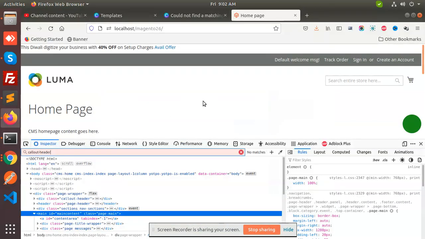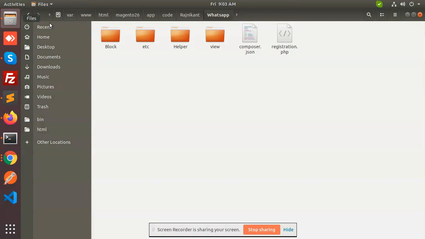Hello friends, in this video we are going to learn how to add a top shipping bar. Okay, so it is very simple. You just need to go to the structure, go to the view, front end.